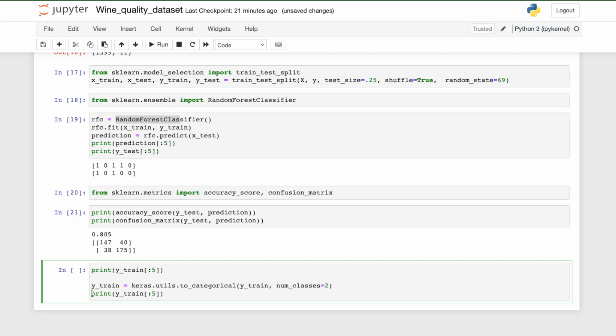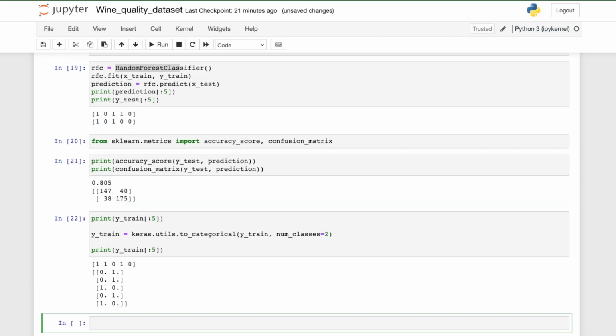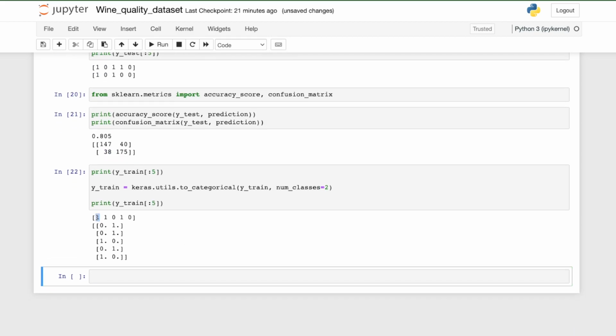Okay, the reason I did this in a separate way is so that we have 2 models to figure out which one is good. So you see the 1 got converted into a 2-dimensional array. So the 1 becomes 0 and 1. The second one becomes 0 and 1, but 0 becomes 1 and 0. So the first column stands for 0. The second column stands for 1. So every time you have a 1, the second column has a value. Every time you have a 0, the first column has a value 1. So this just converted into a binary matrix. Okay, so now our y-train is ready to go.